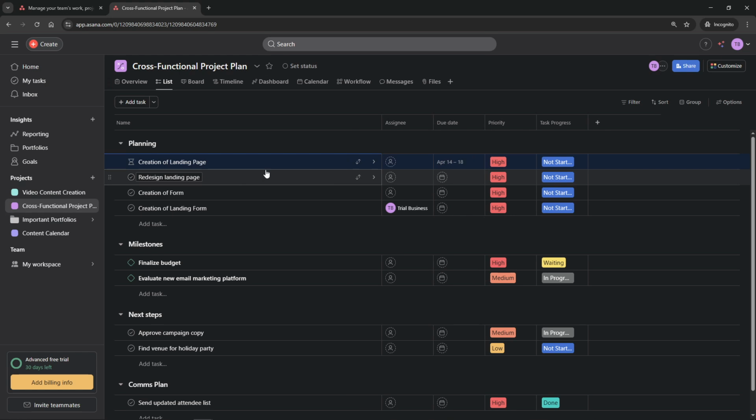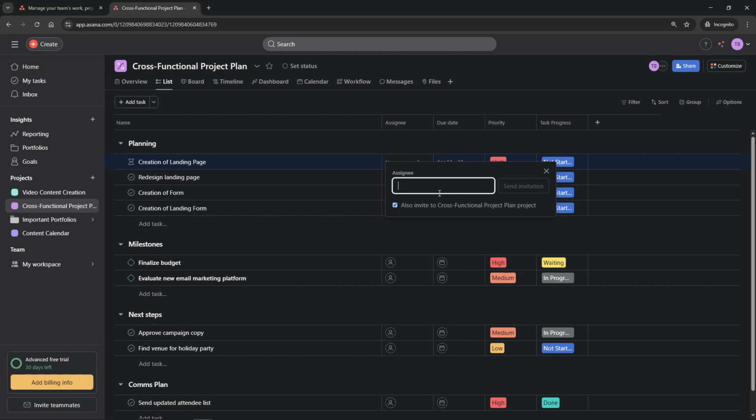After you've found the assignee column, hover over the empty space under assignee or over the name of the person currently assigned. Clicking in this area will open up a search box. As before, type the name of the team member you wish to assign the task to and select them from the drop-down suggestions. And there you have it.